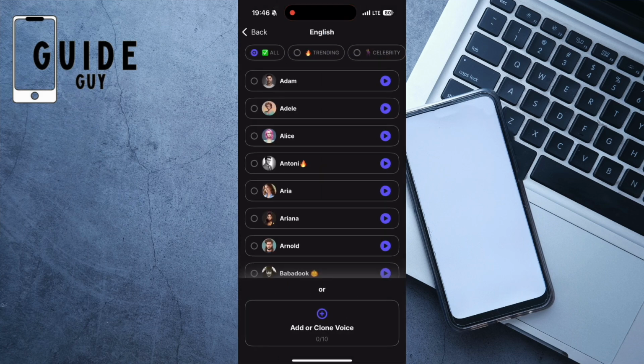There are a lot of voice characters here. You can choose between them. Male, female, news, and the other category for music.